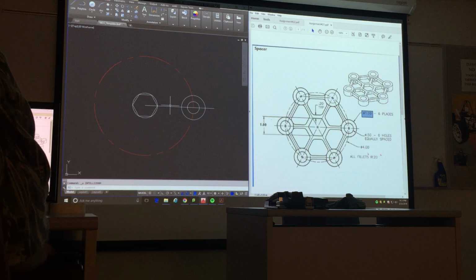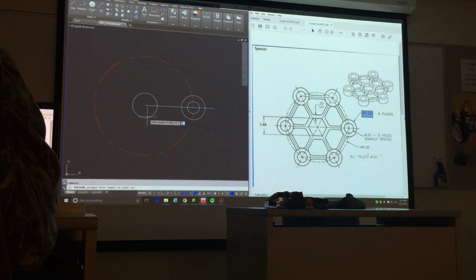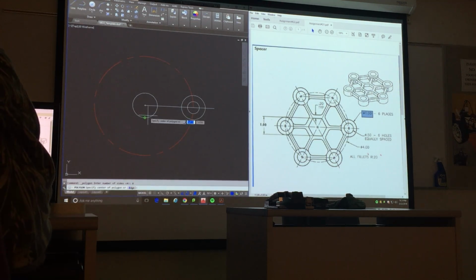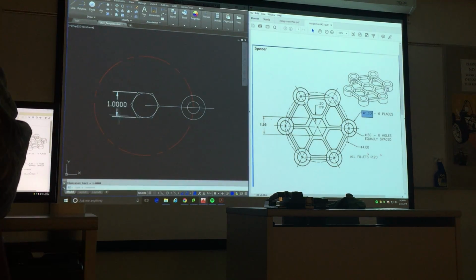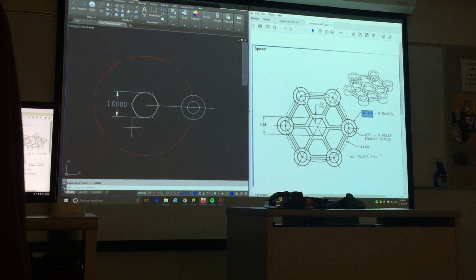Versus, if I go circumscribed, now I'm using the outside of this circle, and when I click it down, as I dimension this guy, it's going to be 1 inch. That's a huge difference, right? You're talking 0.18 or whatever it is, 1.12, whatever I'm saying there. So it's a pretty big difference. You've got to make sure you're using the right one.